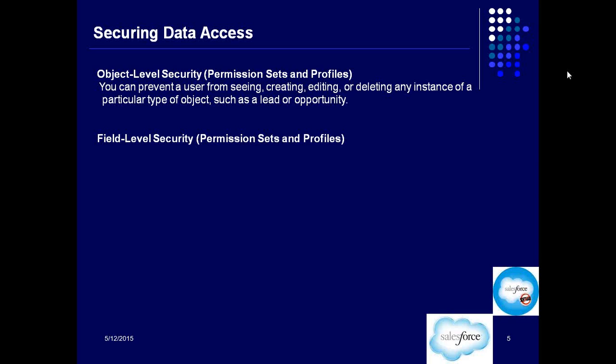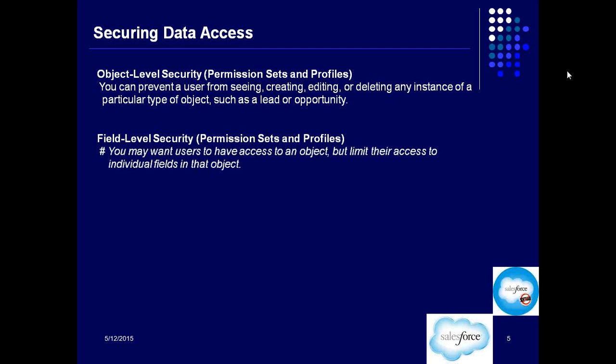Who has permission to get into the database? Who has the permission to edit the objects? Who can go and see the fields in the object? Object level permission is one thing, object level security. Second is field level security. With field level security, you may want users to have access to an object but limit their access to individual fields in that object. Sometimes you want your user to see the object, but one or two fields in the object you just want to restrict. Let's say users can see the lead object, but I don't want them to see the email field in the lead. That's field level security.